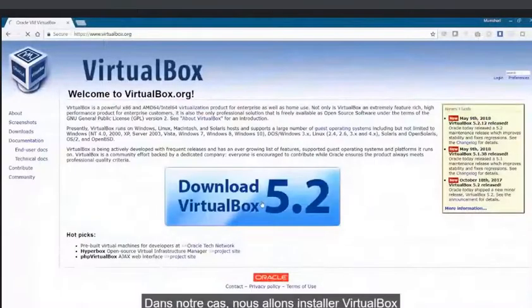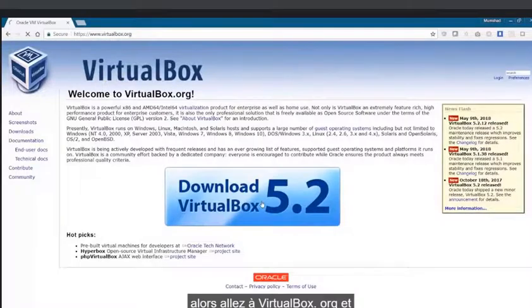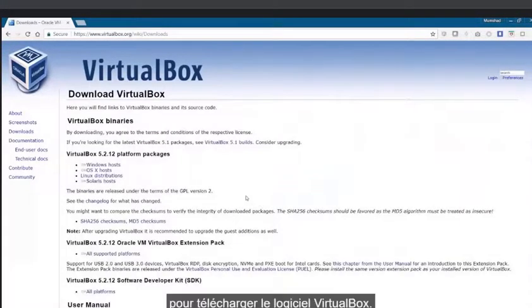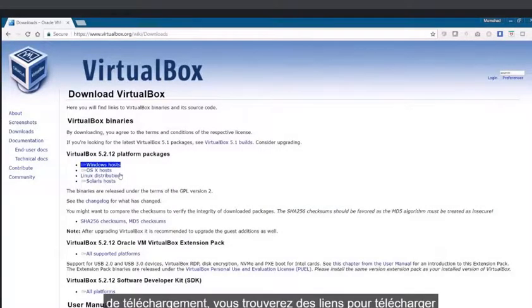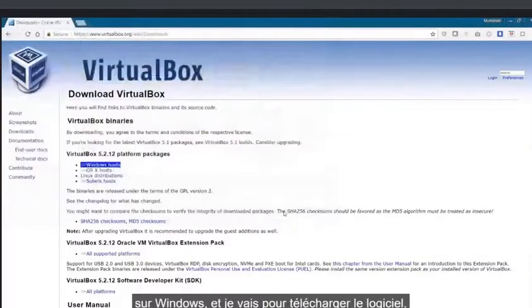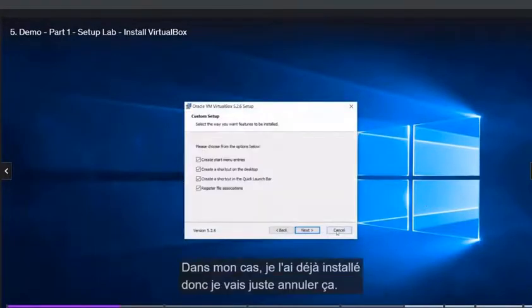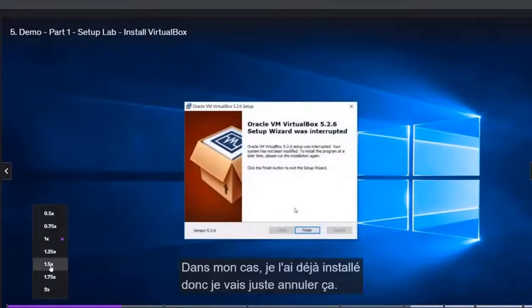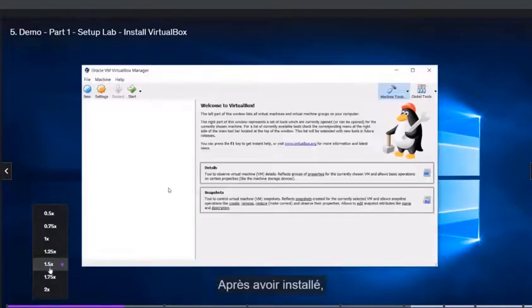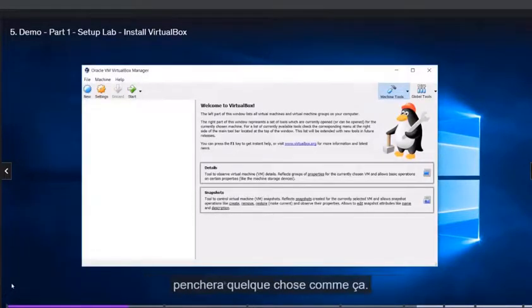So in our case, we're going to install Virtualbox. So go to virtualbox.org, and in the website, you will find a link to download the Virtualbox software. In the download page, you will find links to download Virtualbox for specific operating systems. In my case, mine is Windows. So I'm going to click on Windows, and I'm going to download the software. Once downloaded, run the executable and follow the instructions. I've already installed it, so I'm just going to cancel that. After you install, open up the Oracle VM Virtualbox interface, and it will look something like this.